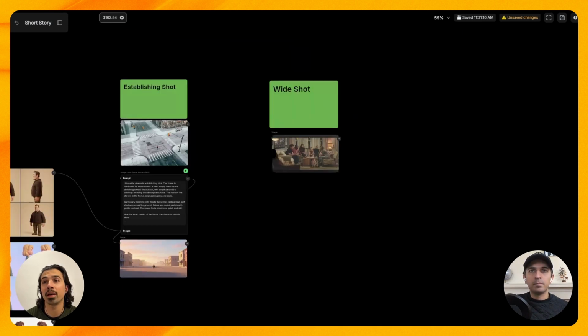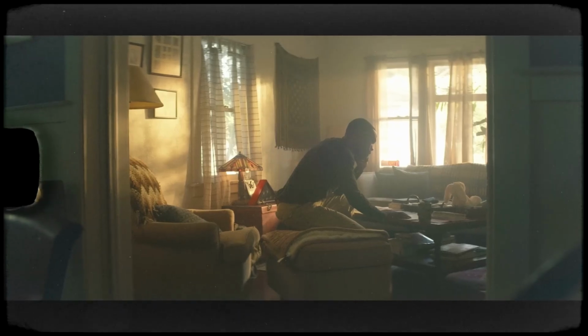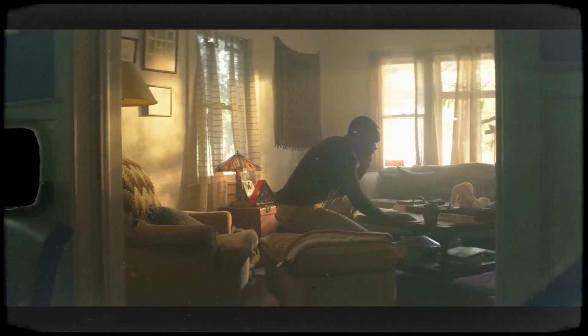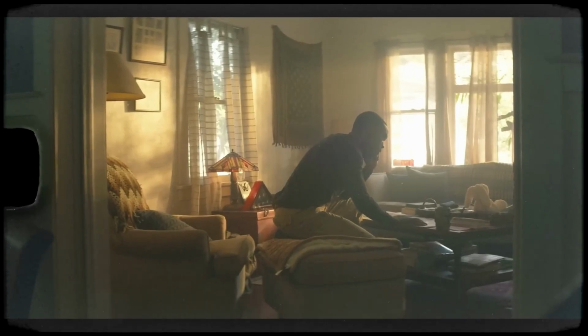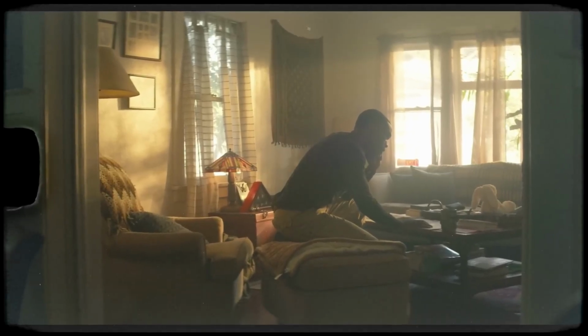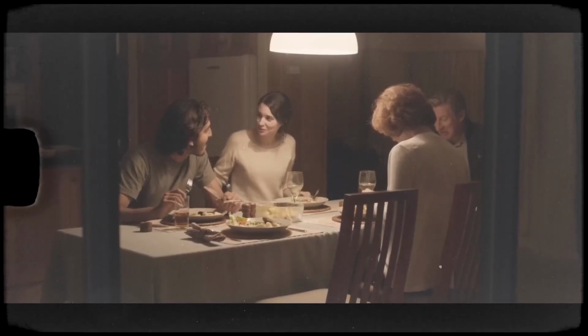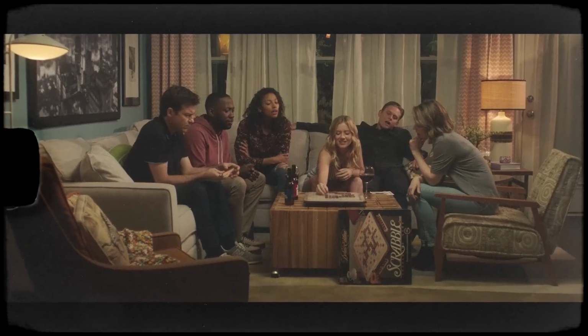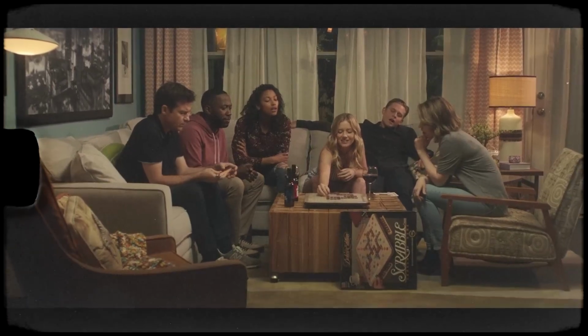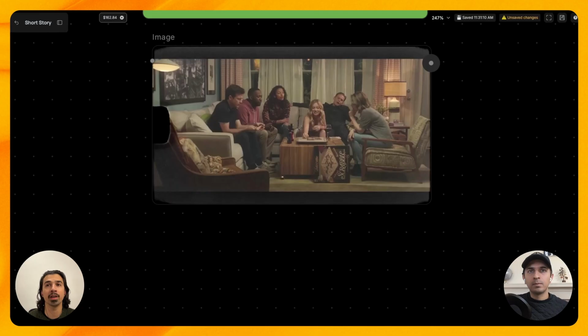Okay, next we have the wide shot. A wide shot is a shot that shows subjects clearly while prioritizing the surrounding space. Characters are readable, but the environment kind of dominates the frame. It's used for emphasizing spatial relationships, scale, isolation, vulnerability, or group dynamics. Wide shots are useful for blocking, choreography, and scenes where movement through space matters.